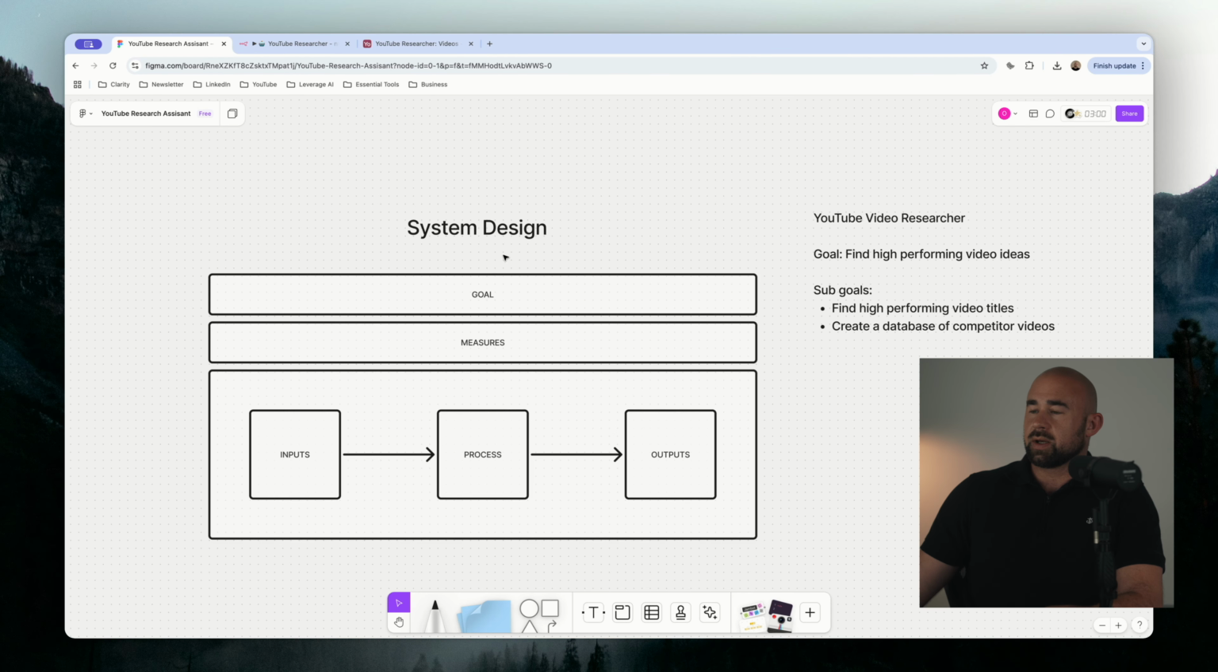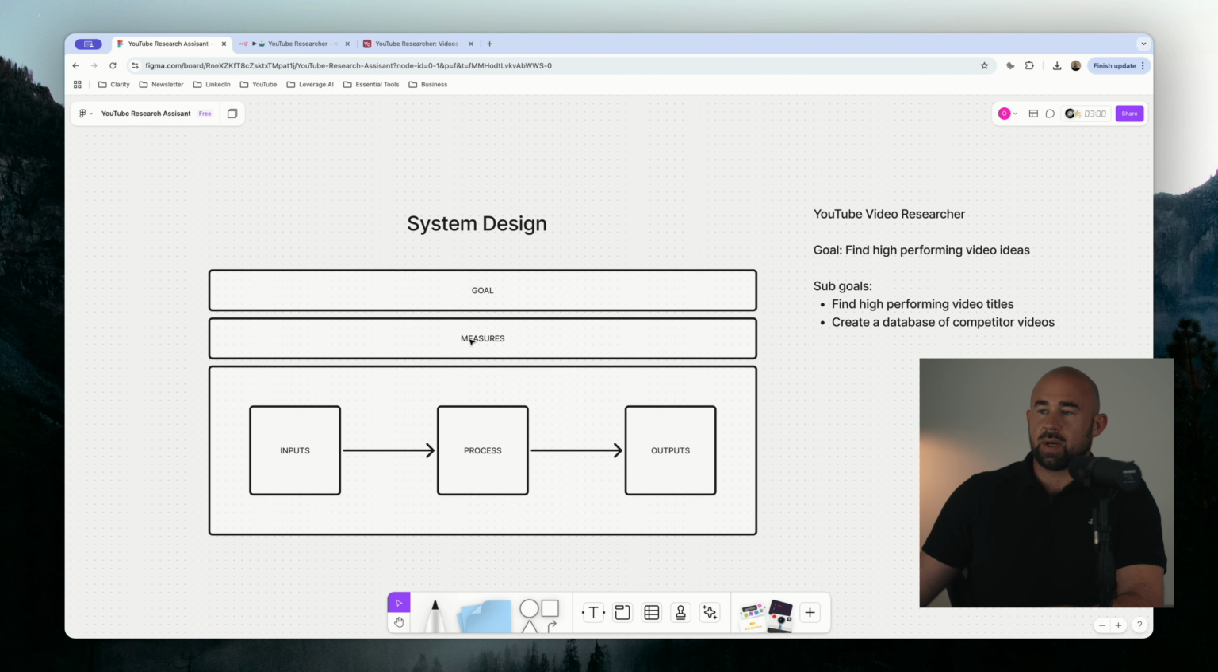All right, so let's take a quick look at the system design for this automation. Whenever I build a system, I like to think of it in these key parts. We have a goal. We have a number of ways to measure the system. We have inputs, we have a process, which is the sequence of steps inside the automation, and then we have the outputs. And if we think about the system we're going to build today, the goal is to find high-performing video ideas, and maybe some sub-goals as well are to find high-performing video titles, and also to create a database of competitor videos as well.